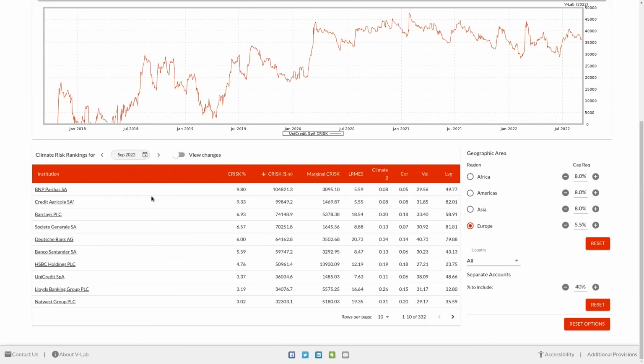On the table, we display for each firm C-risk percent, which is the percentage of total C-risk accounted for by this firm. You can also see C-risk in millions of dollars, marginal C-risk, long-run marginal expected shortfall, the climate beta, correlation, volatility, and leverage for each firm.